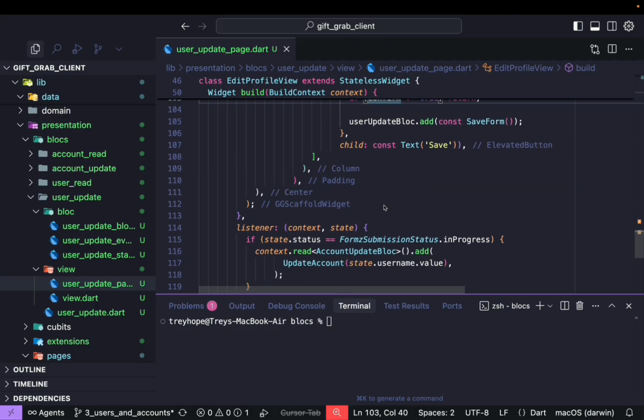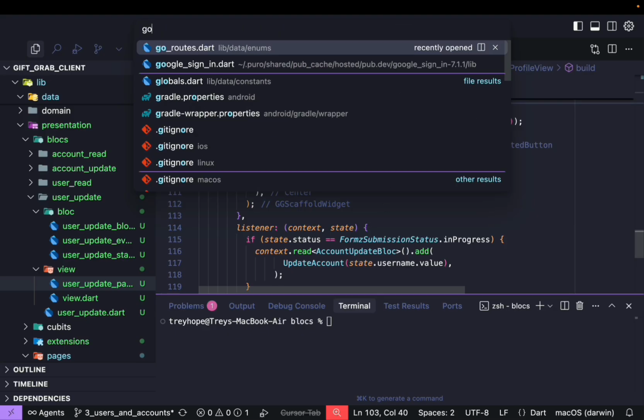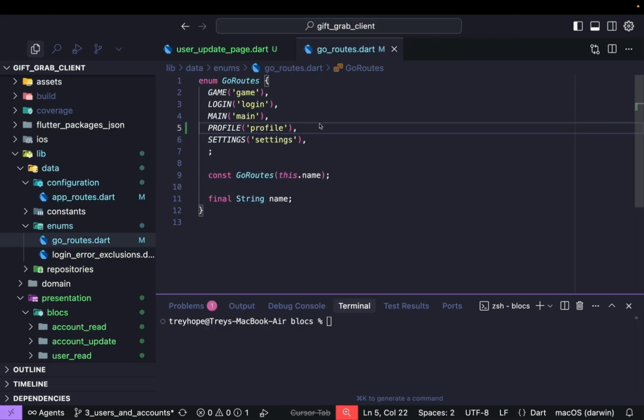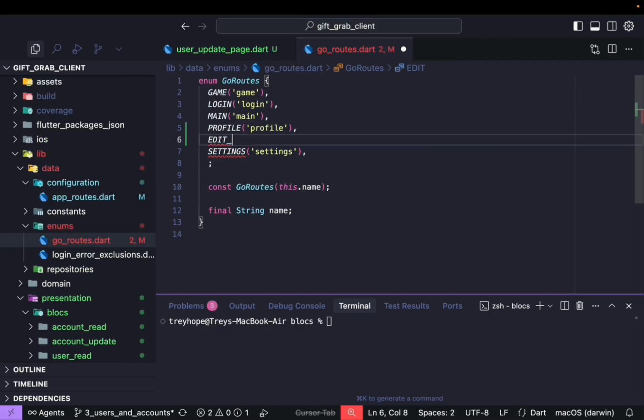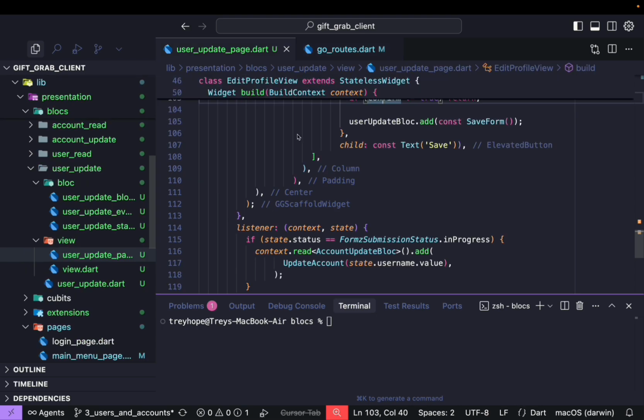As always, we need a way to navigate to the edit profile page. So I'm going to create a new go routes. This one will be for edit profile. Edit profile. Oops, there we go. Spelled that wrong. Edit profile, and had another typo. It's crazy. Edit profile.